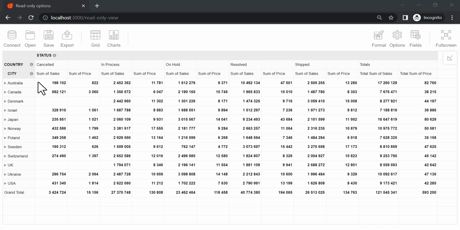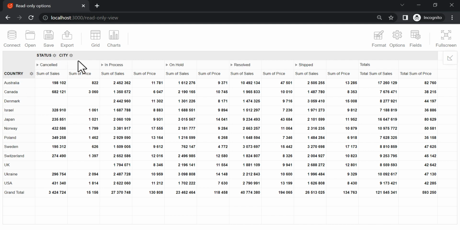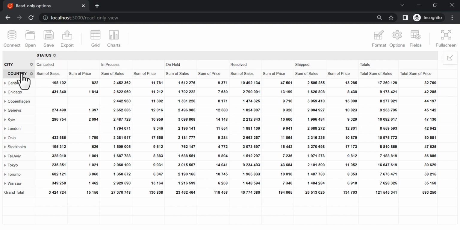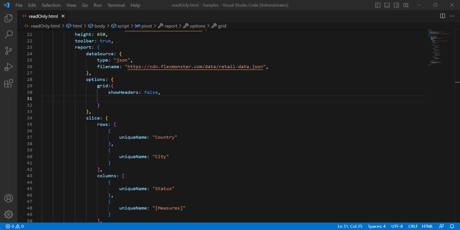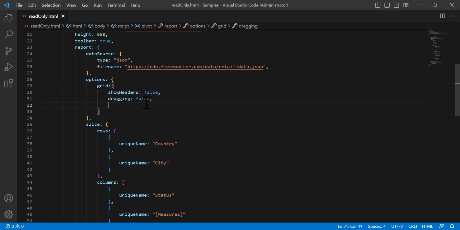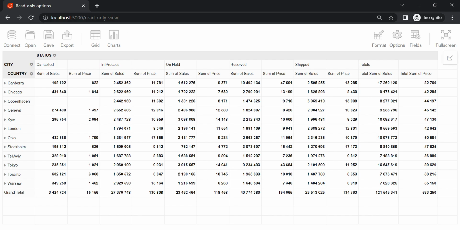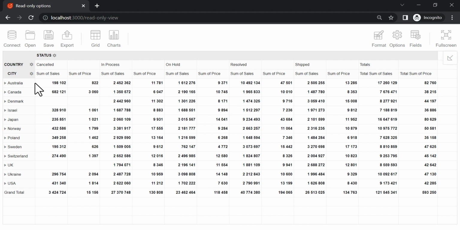Each field on the grid is draggable, so you can quickly change the configuration of the slice. To turn this feature off, add the dragging grid option with a false value. Now the fields will stay still.